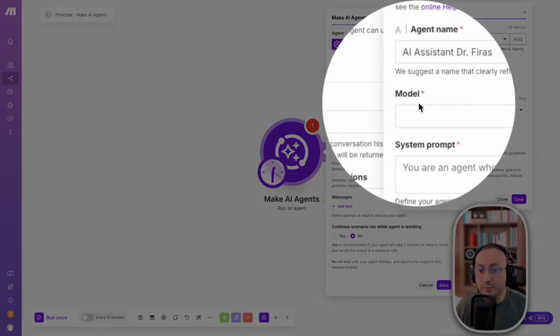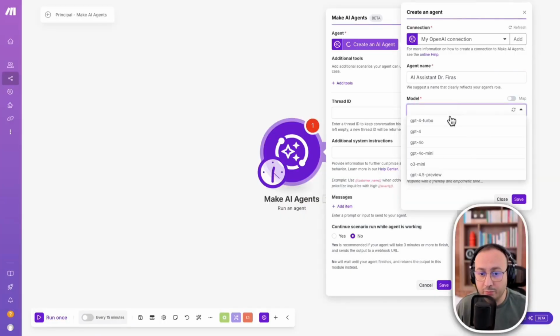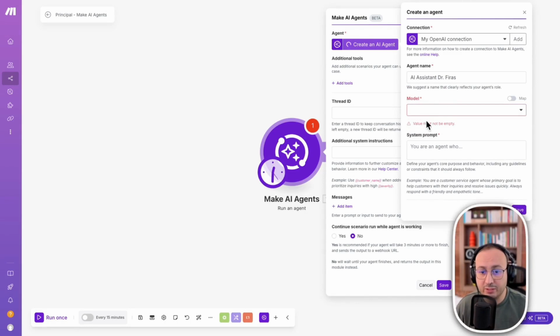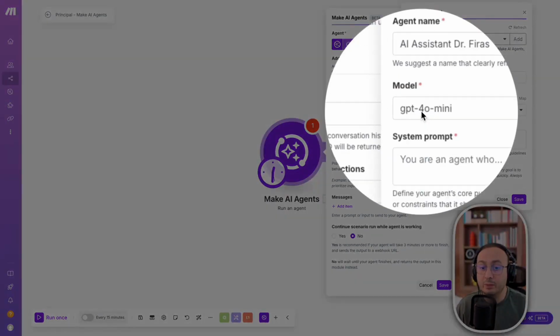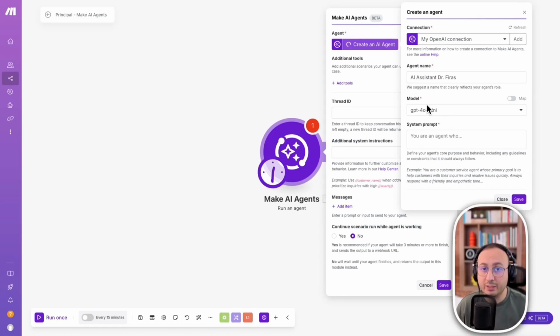Now the model. So the model, there are a lot of models. For me, the one I often use is the GPT-4o Mini. So in terms of cost, quality, and speed it is actually the best, especially if it's going to execute tasks, particularly in writing like emails and such. It is the best. Now we will simply need to place the prompt here.